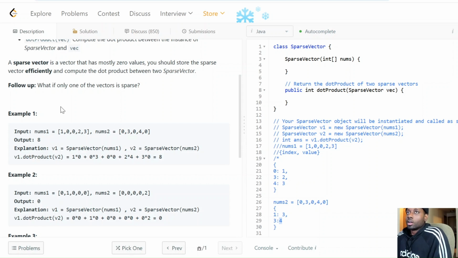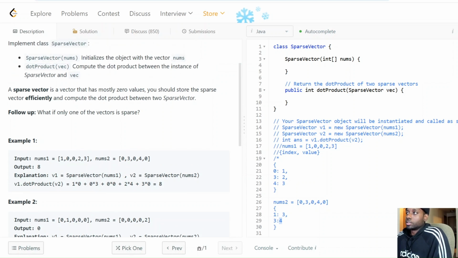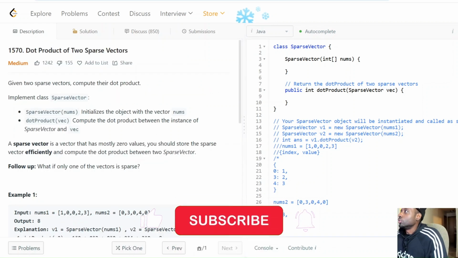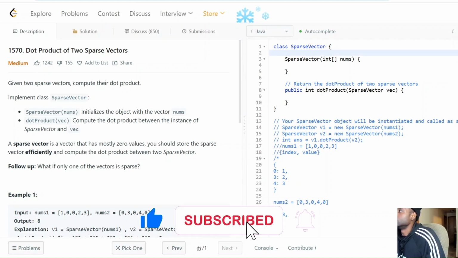We efficiently represent the sparse vectors. We discarded all the zeros and only stored the non-zero values, because those are the ones that will be used for calculating the dot product, because anything multiplied by 0 is 0. So that's why we store it efficiently in a hash map, so that we can do that. So yeah, guys, let's quickly go over this solution.